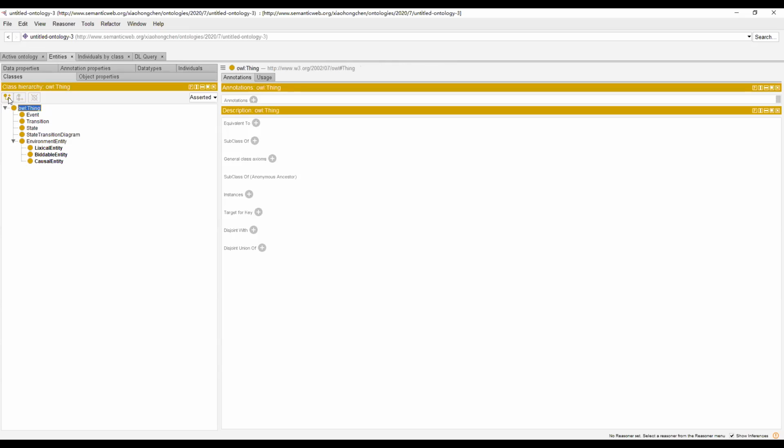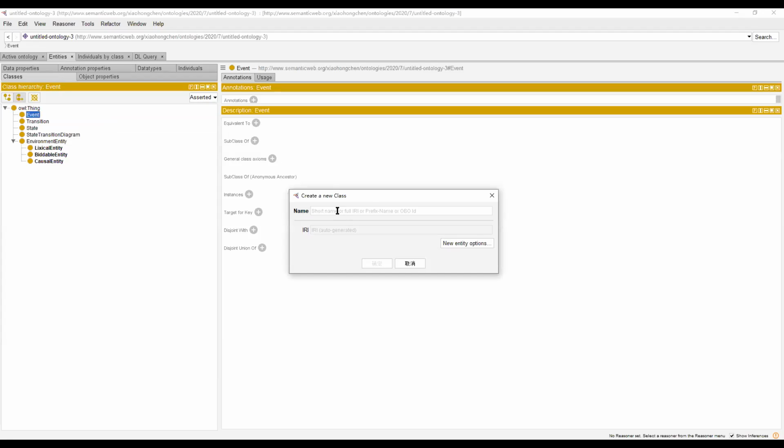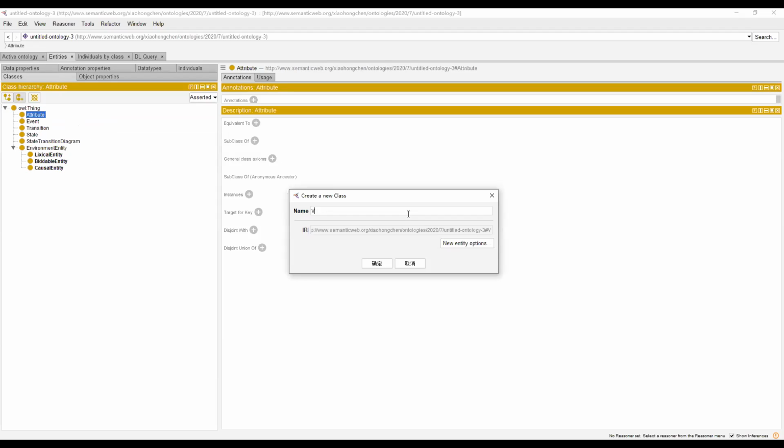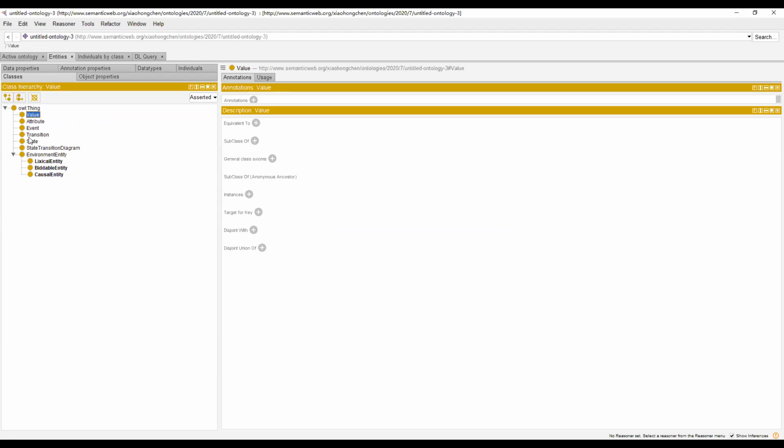Now here, when you click this button, you can create a class under this class. And when you click on this button, you will create a class at the same level as this class. And the environment entity will have some attributes, so we can create a class attribute. An attribute will have a value, so we can also have the class value. And now these are all the classes.